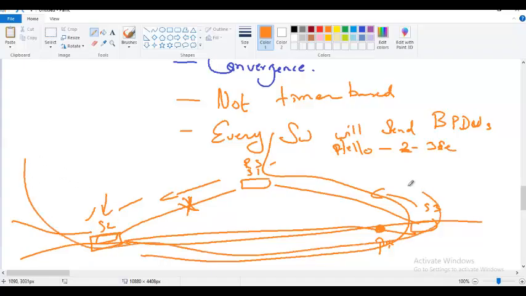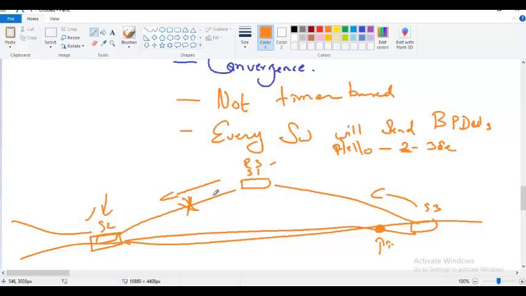So this port cannot be called a blocking port. It is called an alternate port. And everyone knows that this is an alternate port. Switch 2 knows that switch 3 has got the alternate path, alternate port. Switch 1 also knows that switch 3 has got the alternate port.